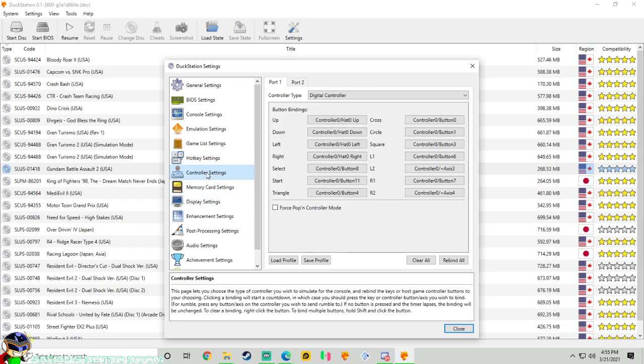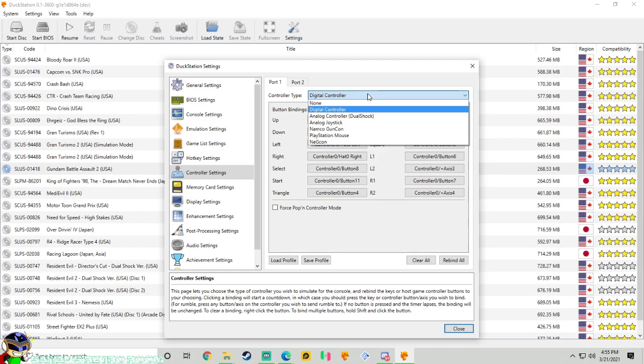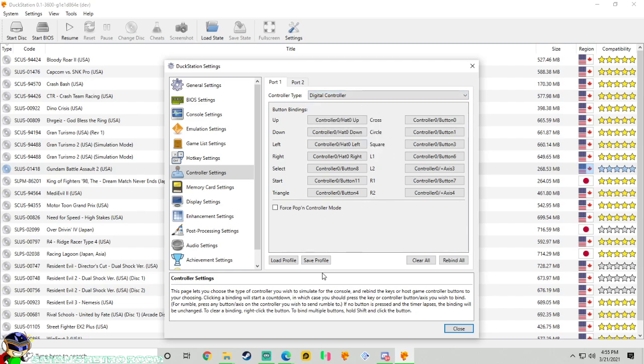Controller settings, very self-explanatory. If you have an Xbox One controller, PS4 controller, 8-bit controller, whatever type of controller you have, you would obviously keep it a digital controller. If you want to use the analog stick, you could use that. It's completely up to you. You would just set the key bindings and save the profile. You can name it whatever you like, so it makes it a lot easier for you. When you're switching controllers, you can load the profile and it'll automatically load your button bindings for that specific controller.